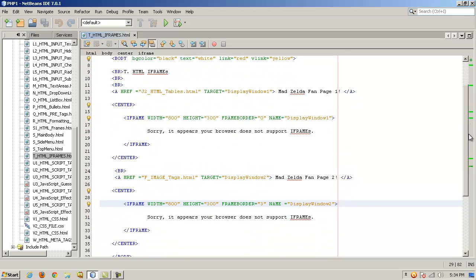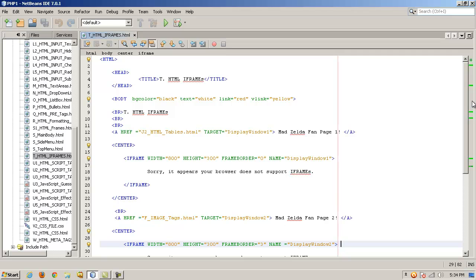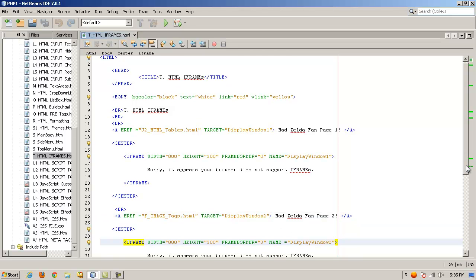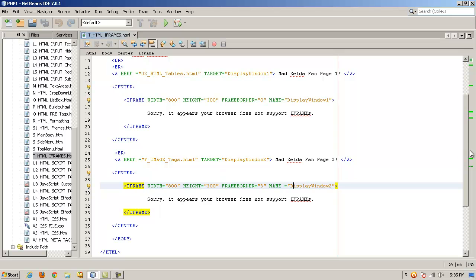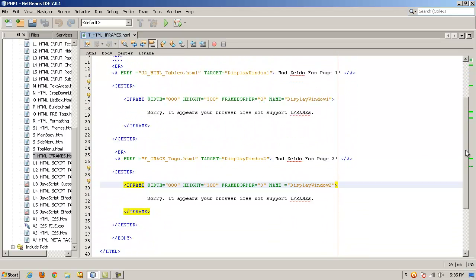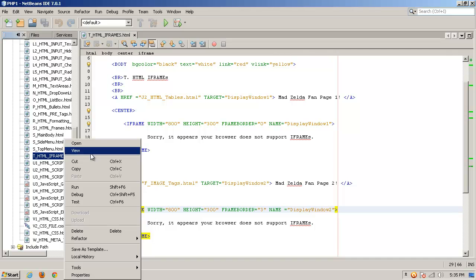Alright, so with those 2 iframes defined, let's look at how we would get to those iframes. In this case, we have a hyperlink, and when we click the hyperlink, it's going to target display window 1. And so we're going to load, in this case, j2_html_tables.html into the target display window 1. Well, that's this iframe right here, right? Display window 1. And then here, when we click this hyperlink, it's going to target display window 2, which is the name of this iframe, and so it's going to load the web page into this iframe. So now that we've taken a look at the HTML source code, let's load it up in Firefox and see how it looks.